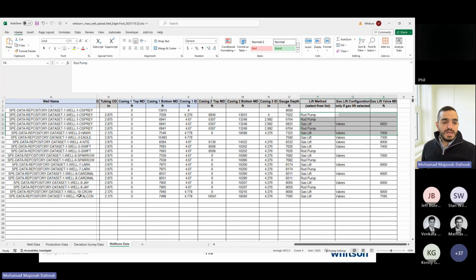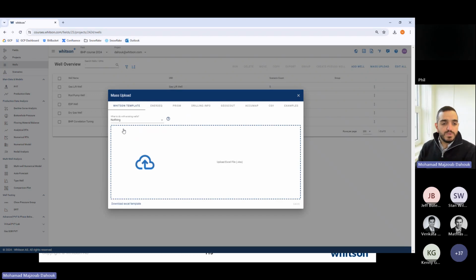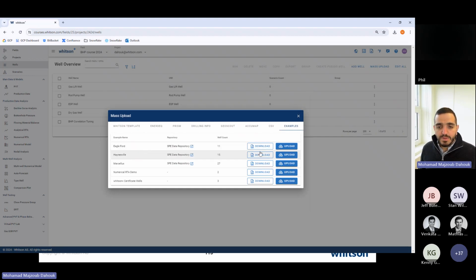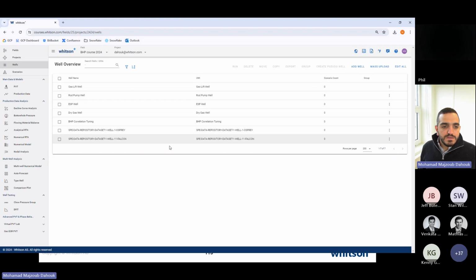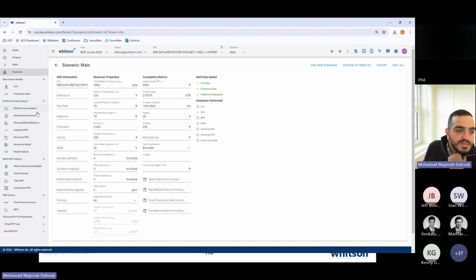So what I can do is take this file, populate it with my data, and drag it directly into the software here and upload it. If you just want to upload the example, you can click on the upload button here next to it, and that will automatically launch the upload without you having to download the Excel file and then upload it. Just upload the example data set, and I want to show you that. Oh, something happened here. Let's see. Yeah, I'll show you just the example data set here.